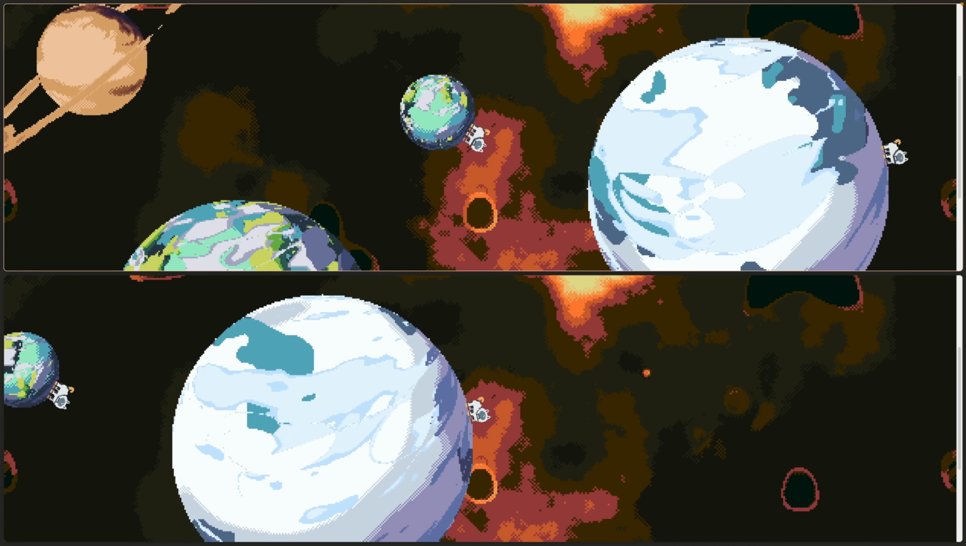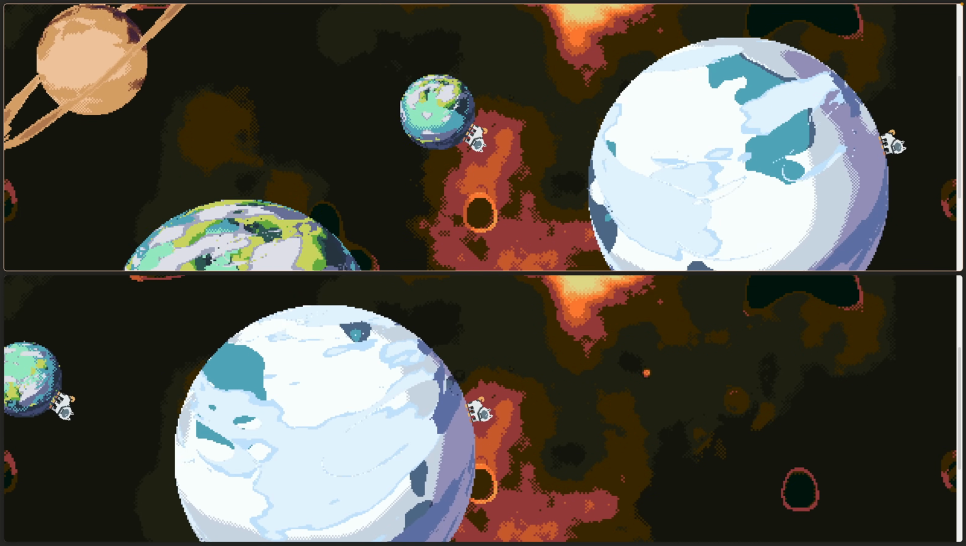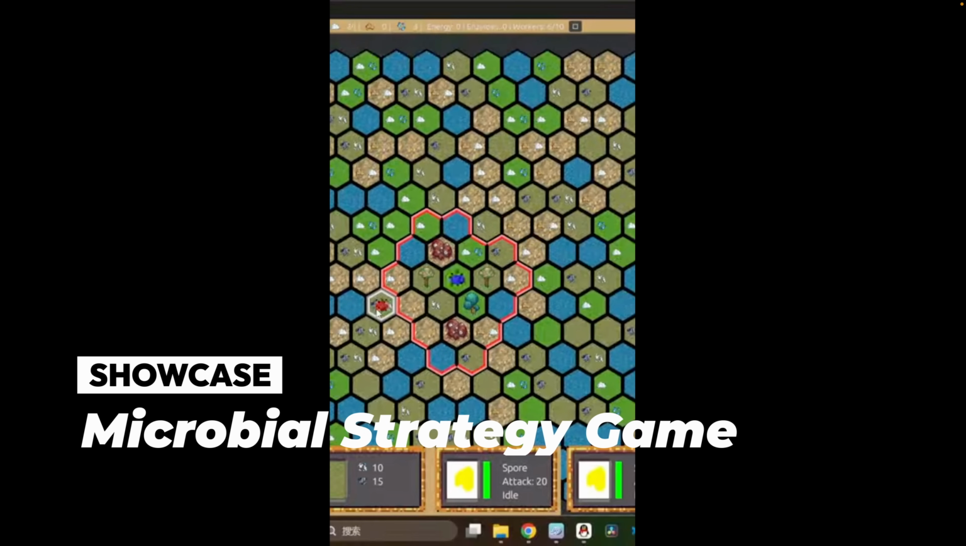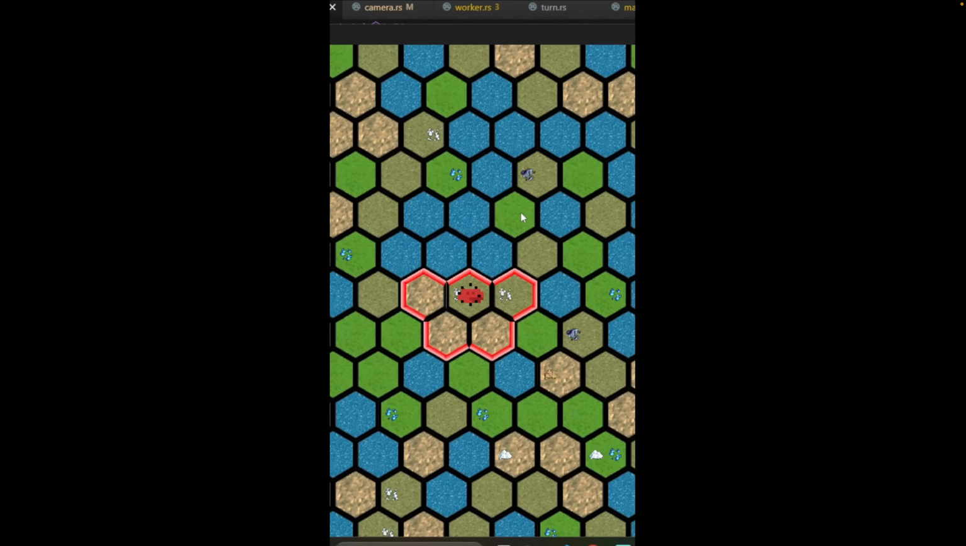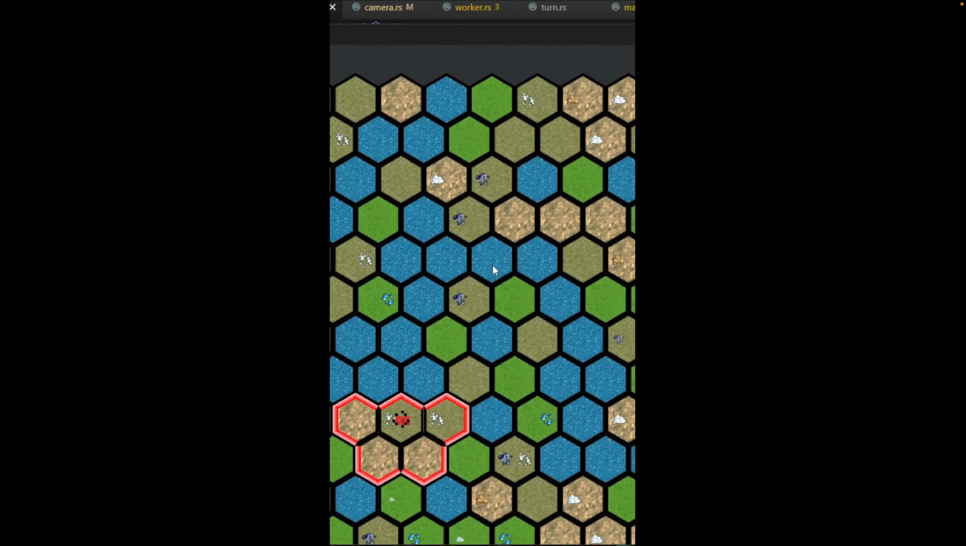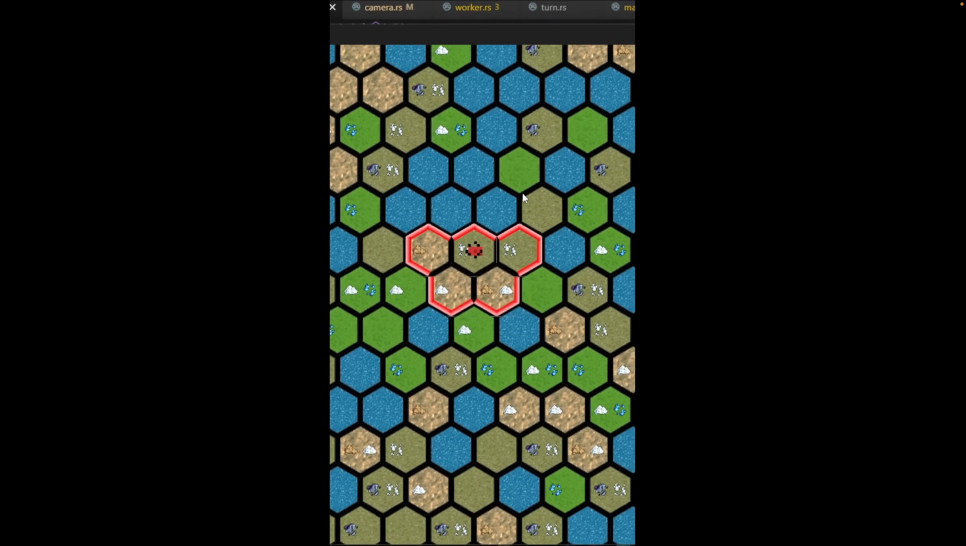This is currently running on a test instance that requires two players or browsers side by side, as I have them here, loaded in to play. And then we've got this Microbial strategy game, which is a 2D strategy game built in Bevy, inspired by Civilization, but with a microbial twist.